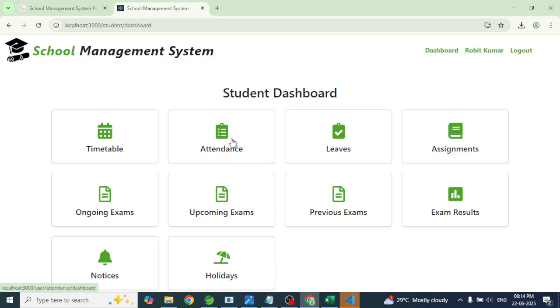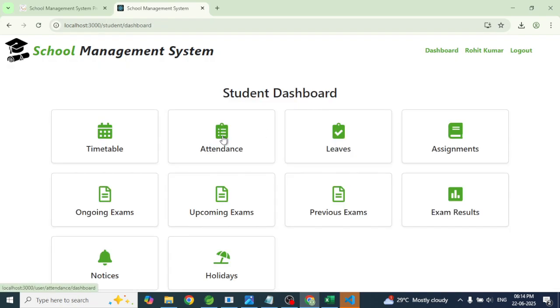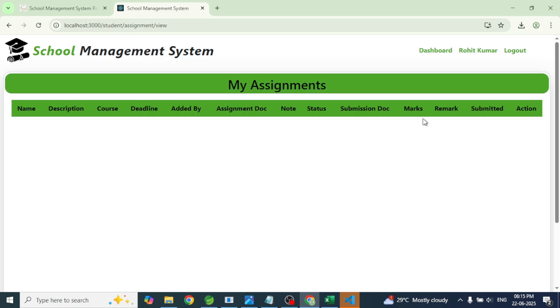Then in the dashboard, the next part is attendance, which will be empty definitely, and the leaves also, since attendance is not there, so he cannot apply for leave, and that's why this is also empty. Then we have assignments. All the assignments added by the teacher we will be able to see here.